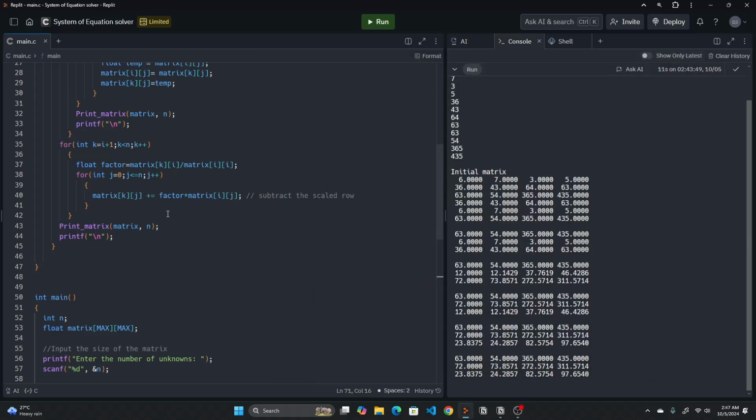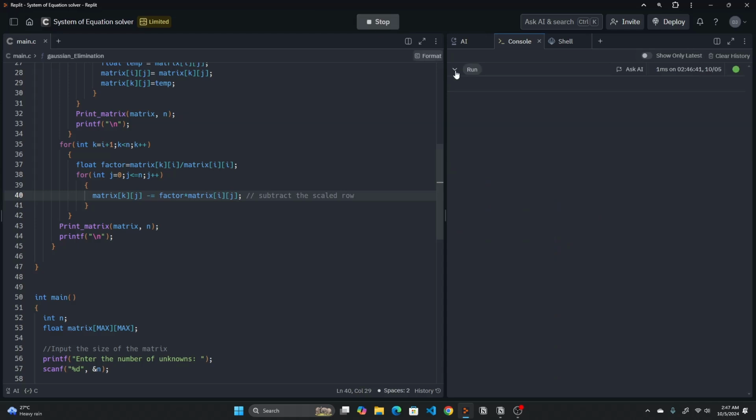Oh, now I see the problem here. So instead of subtracting the row, I'm just adding the row to the results. So that's why it's giving us false results. Sorry for that. Okay, so after subtracting, let's see how it goes.